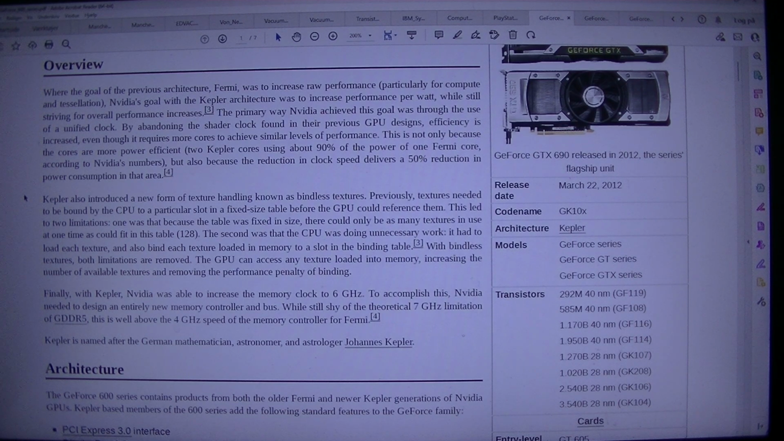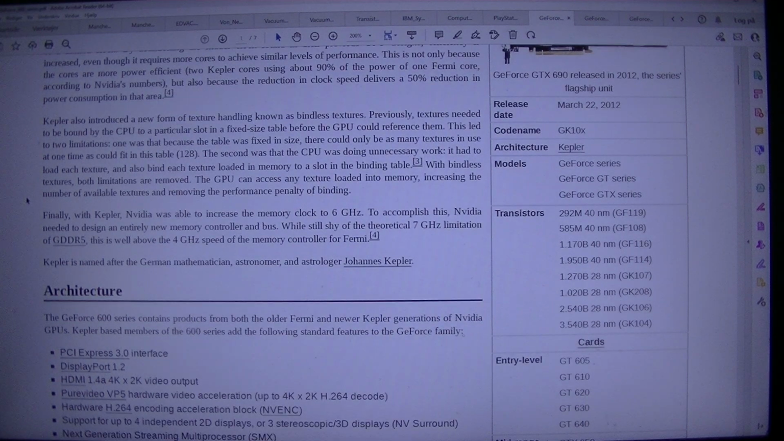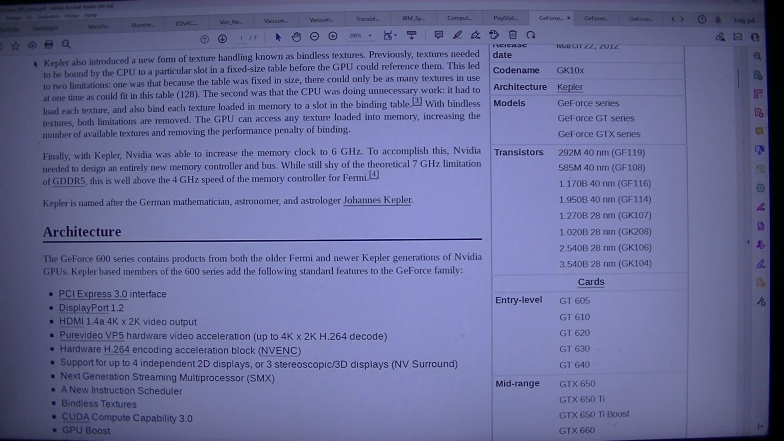Kepler also introduced a new form of texture handling known as bindless textures. Previously, textures needed to be bound by the CPU to a particular slot in a fixed size table before the GPU could reference them. This led to two limitations. One was that because the table was fixed in size, there could only be as many textures in use at one time as could fit in this table, 128. The second was that the CPU was doing unnecessary work.